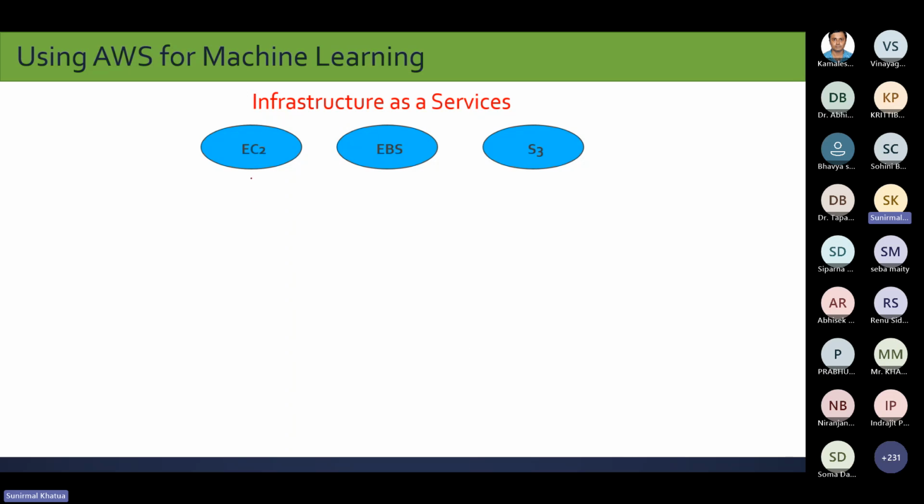One service is called EC2, Elastic Compute Cloud. The other one is EBS, and the third one is S3, or Simple Storage Service. EBS is Elastic Block Storage. What are they? The EC2 basically helps you provide virtual machines on the Amazon servers. Using EC2, you can launch a virtual machine and you can launch some elastic block storage.